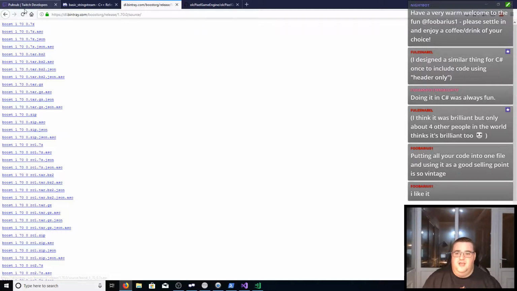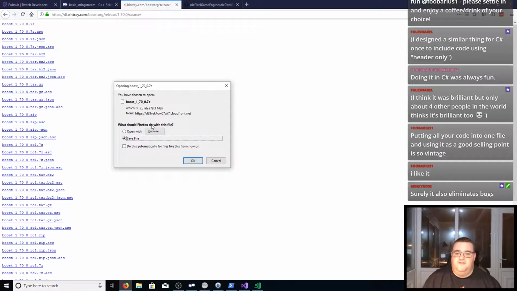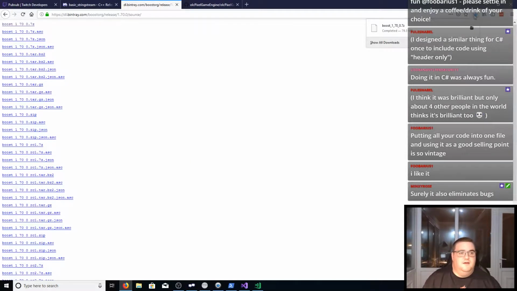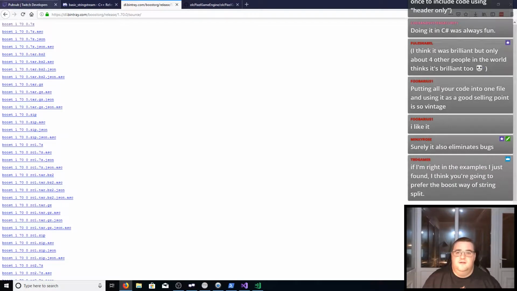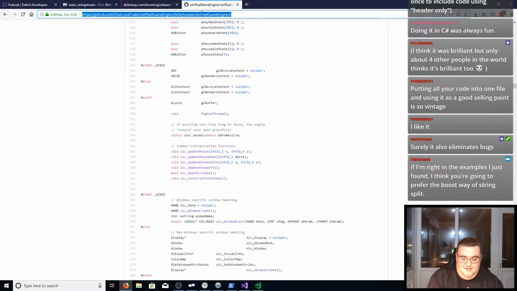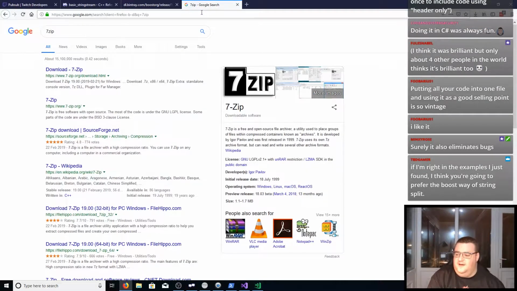So let's pull down a copy of Boost. Boost 1.7 7-zip. Because I think I have got 7-zip on here. I haven't. Okay. Let's install 7-zip. We can do the thing.